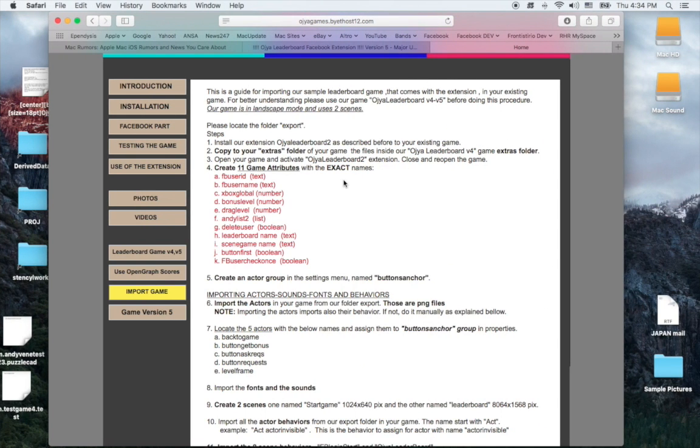Then you open your game, and you have to create those 11 game attributes with the exact name. Those are the names here. And of course, pay attention if it is a text, number, or boolean.